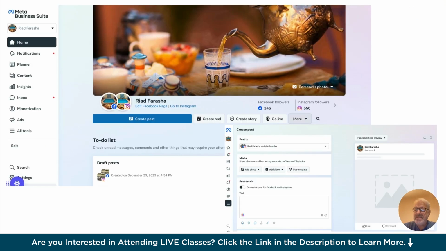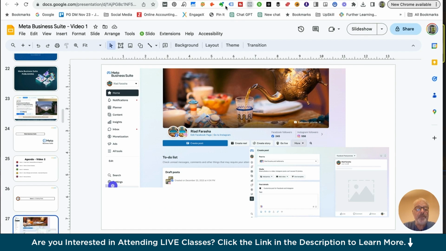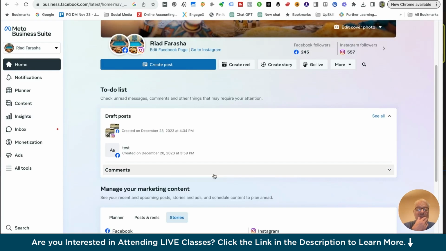Good. So let's delve into the posting and publishing on Facebook and Instagram. Let me go to the real life dashboard. So here you see the dashboard, and let me first show you how to create a post. There are various routes that you can use to create a post. There is here the create post. You can also go through the planner, you can go through the content. So there are various ways that you can get in. But let me show you the create post, the simple approach.